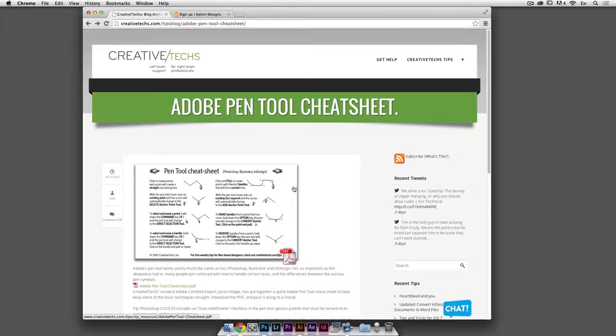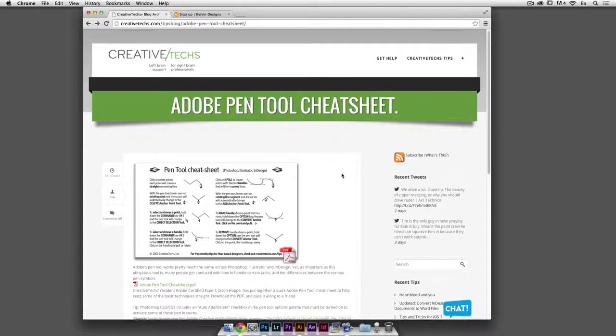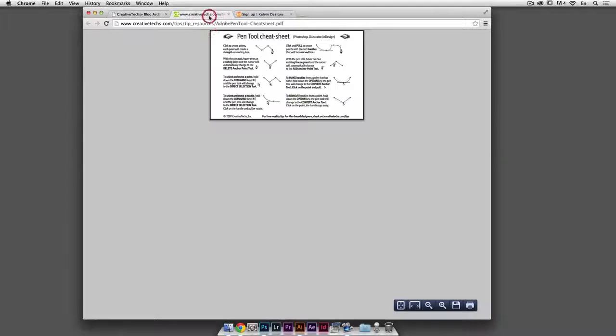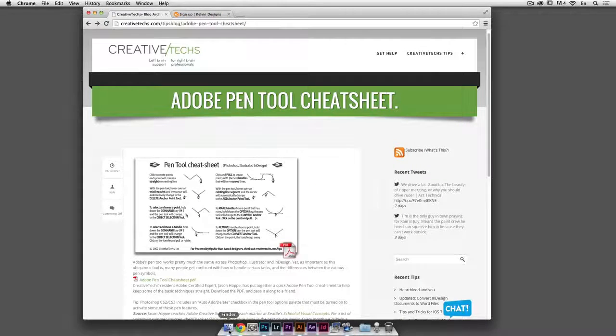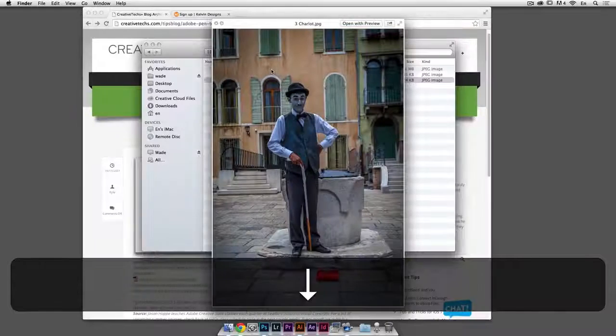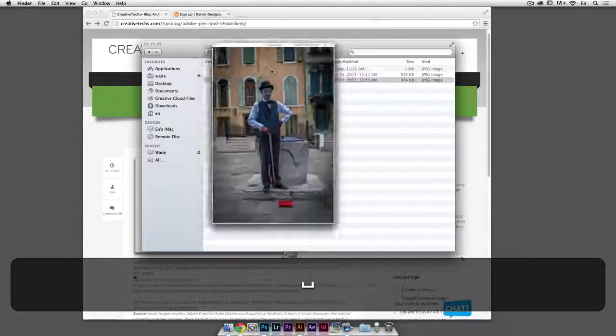Alright, so I'm going to show you how to use the pen tool, and to get started, I recommend you go visit this website, creativetext.com. This has a really cool pen tool cheat sheet and gives you all the little shortcuts to do all the things we're going to cover in this tutorial. You can click on the PDF right here, and it'll open up, which is really nice. We have a pear, this photo of Venice, and this photo of this man, which we're going to outline.